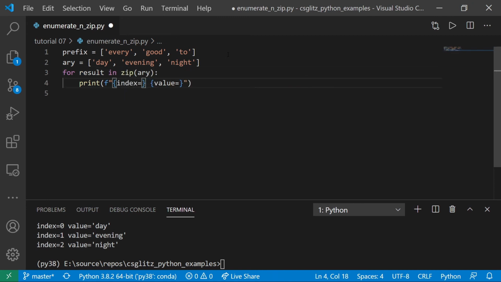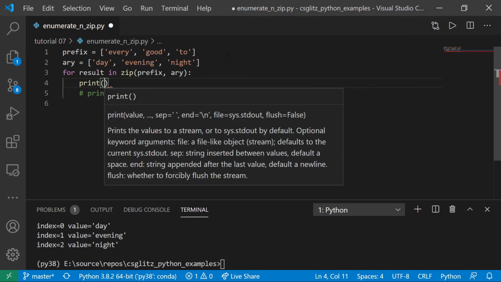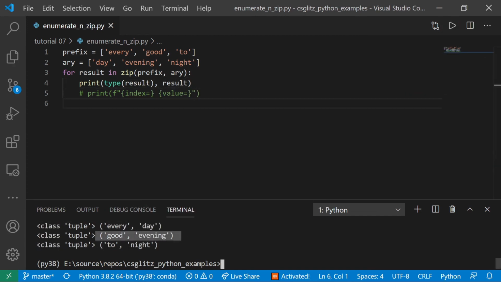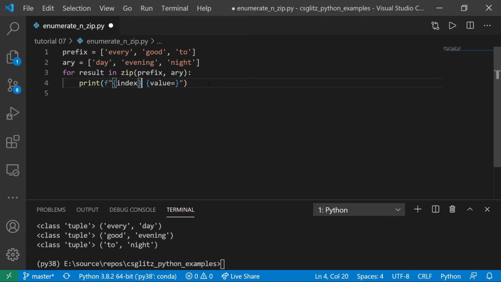Zip function works the same way. By giving two values, we can capture elements of both of the list.